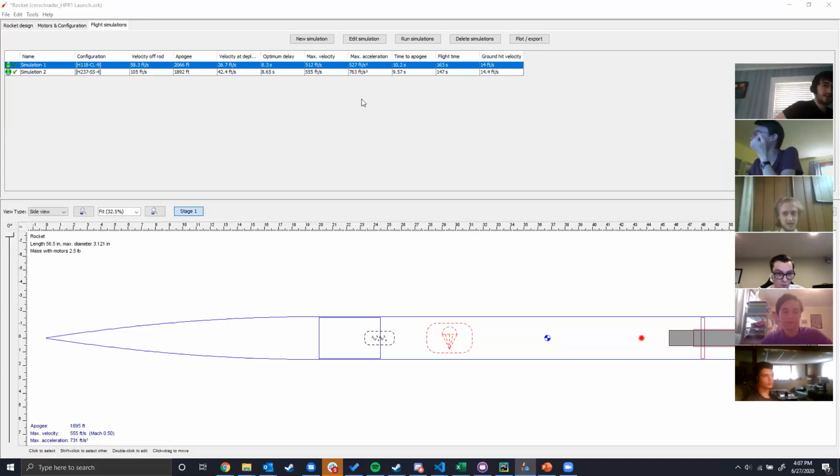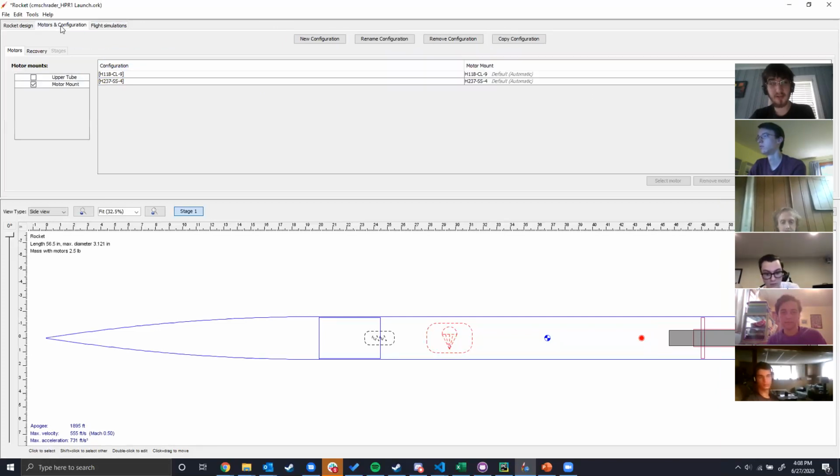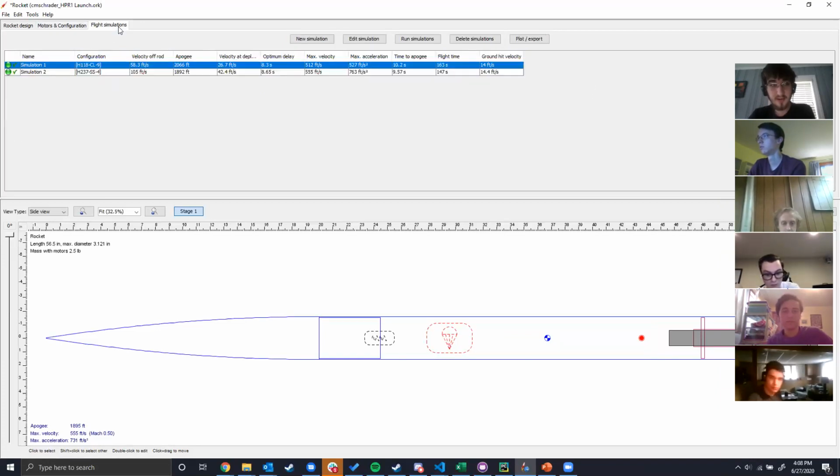Optimum delay is, yeah. So, I guess in that case, I'll just quickly go through all these different things, just from left to right. You have the name of the simulation, pick whatever name you want. The configuration, this is just indicating which motor configuration from this tab it has selected. Another thing is velocity off the rod. That is basically saying when your rocket leaves the launch rail, how fast is it going?